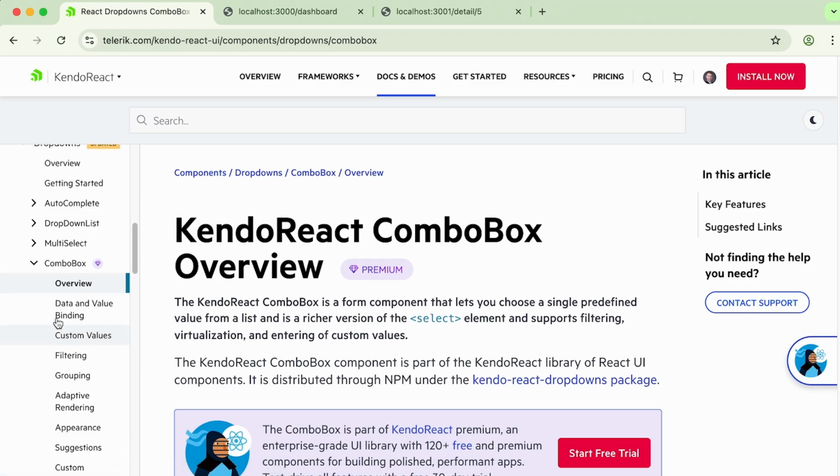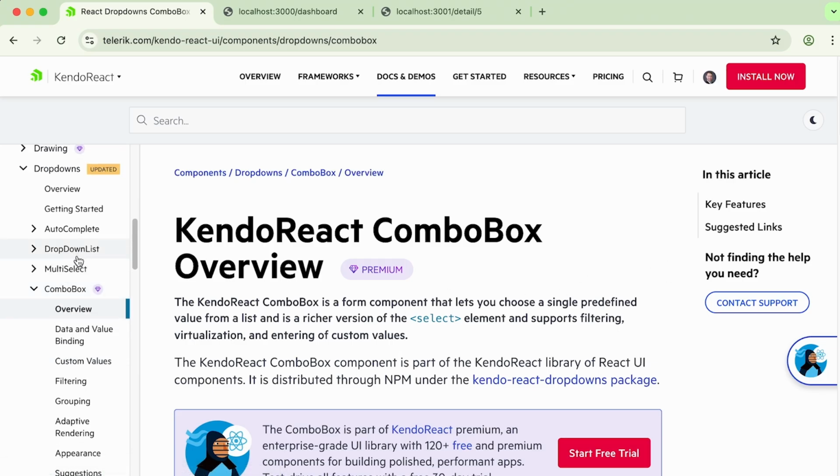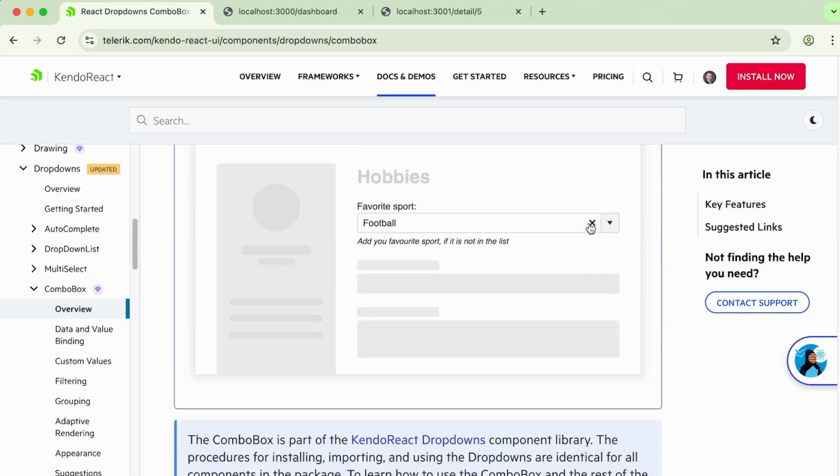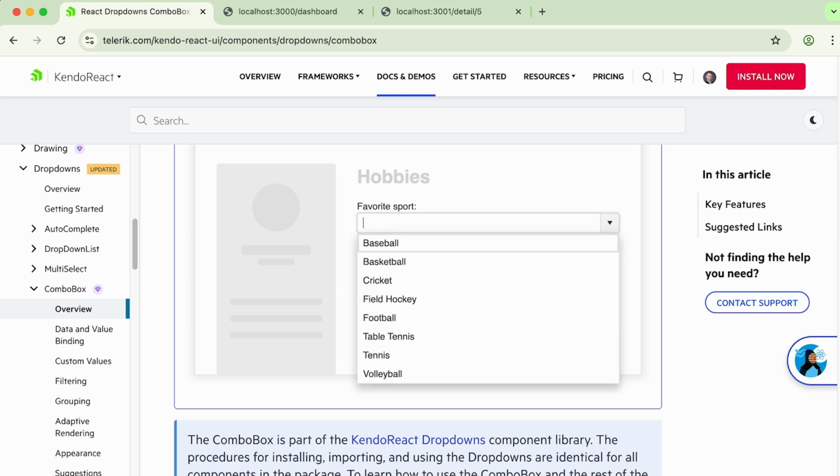Includes a bunch of other components like autocomplete, DropdownList, multi-select. Combo box is just one of them. What's nice about this component is that it allows you to do the filtering. So for example, if I enter BAS, but if I enter K after that, you'll see that the second item is selected. And if I go to V, then there's a highlight around volleyball.